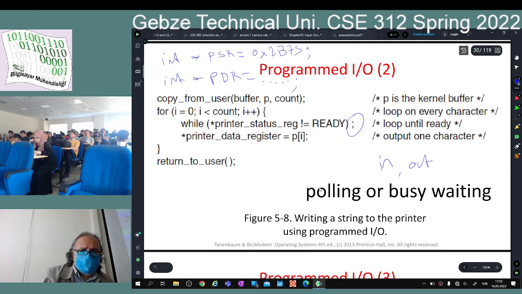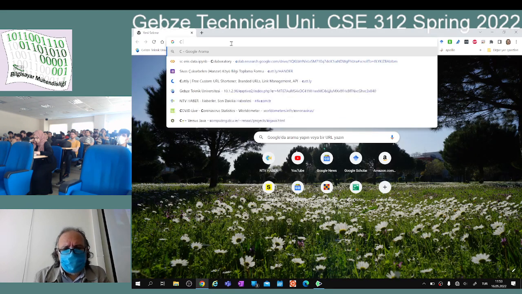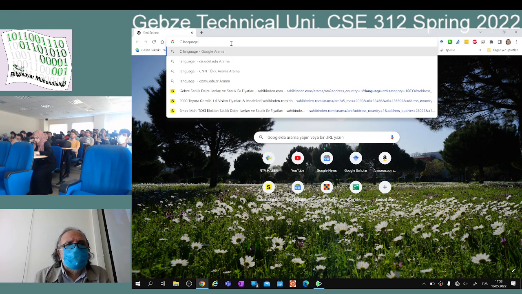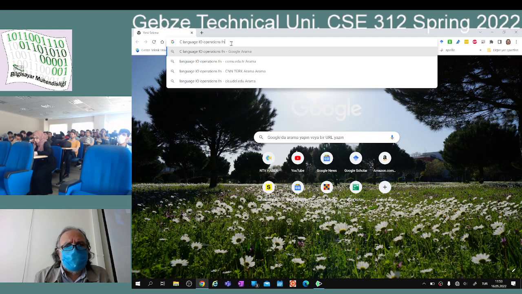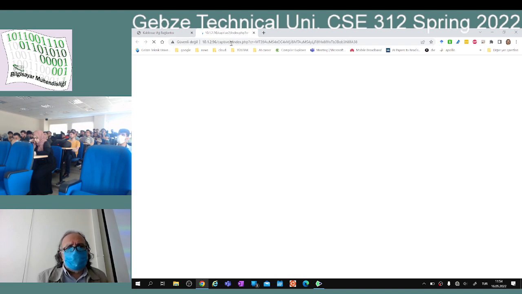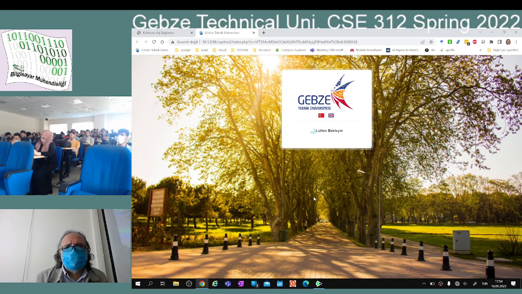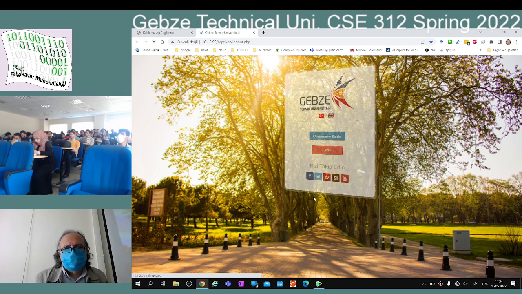I forgot what it was for C. Are they part of the POSIX C language, the I/O operation functions? I am not connected to the internet. Maybe I should be. Let me see if I can find any examples of it. Am I connected?